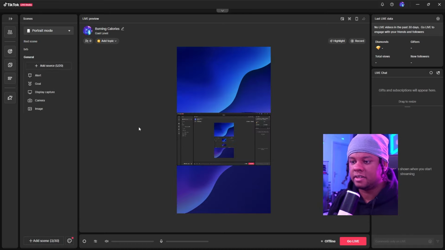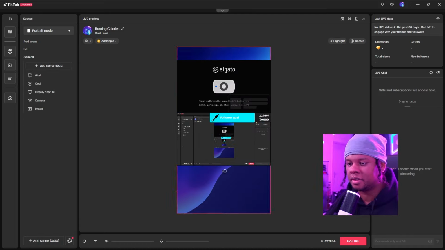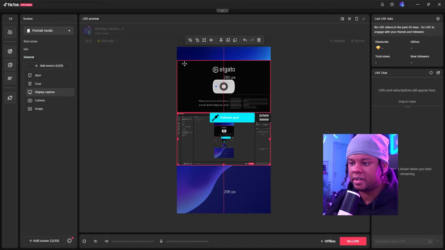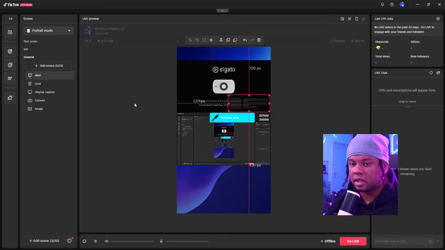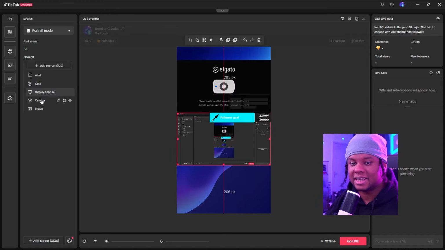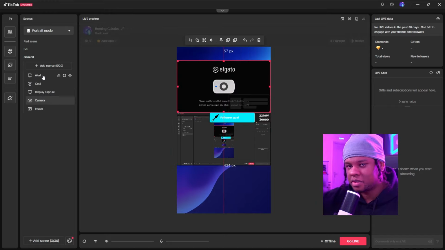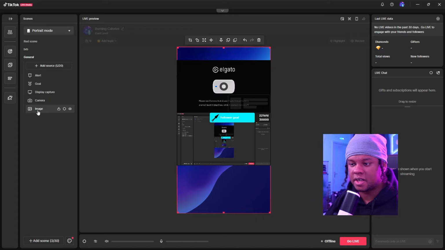We're gonna use this, we're gonna add it. Nice. So display capture, pretend that this is gonna be like my gameplay and this would be my camera. This is my alert. So you can see everything here is layered. So everything that's on top is going to be on top visually, and everything that's at the bottom is going to be at the bottom visually.